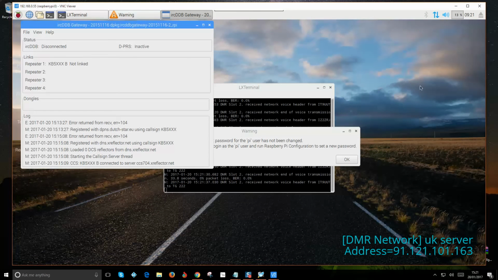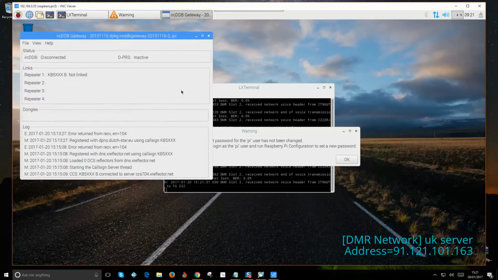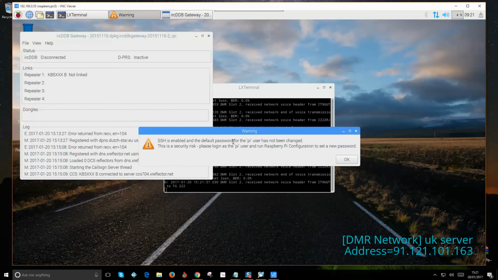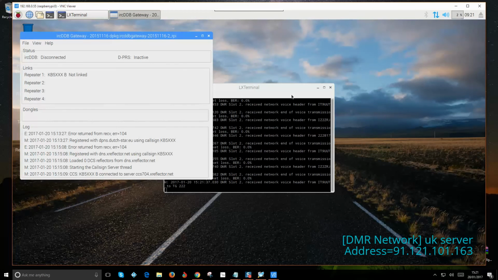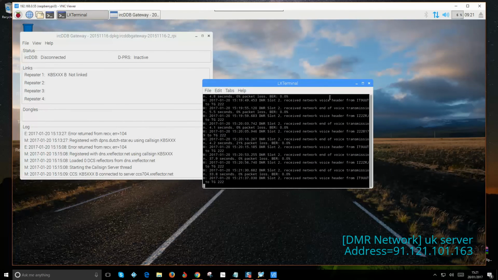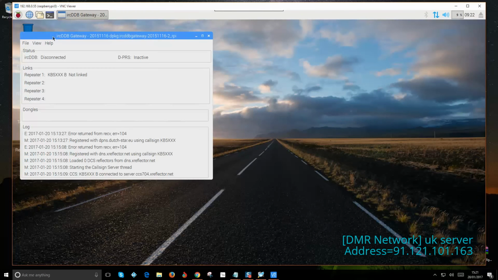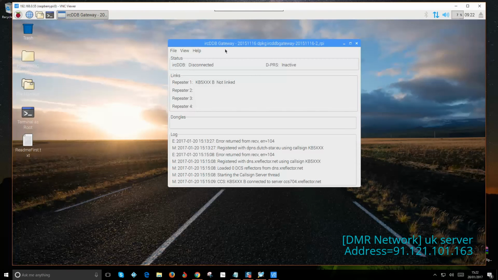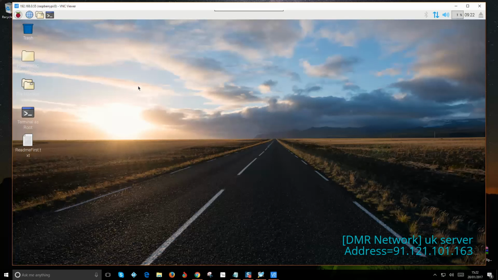Now this here is your Raspberry Pi. Okay, right, for starters, we're getting this warning coming up. Okay, so we're not bothered about that, we can just close that down. Also the LX Terminal, we can close that down. And now also this one here, obviously the IRC DDB Gateway is for D-STAR, which we're not going to connect to, so it's not connecting to anything at the moment. So we can just file and exit that. So we don't need any of those running.